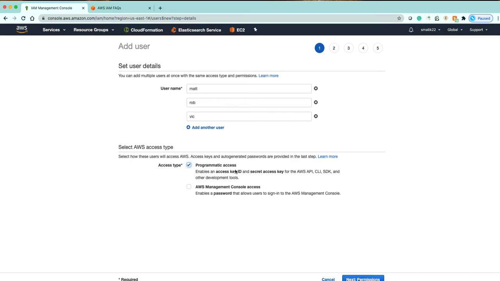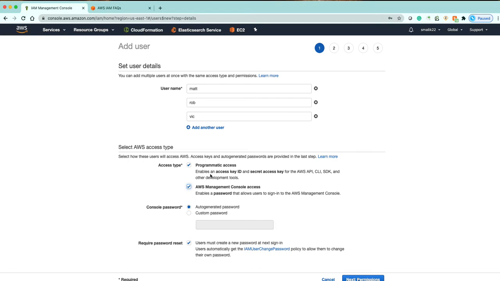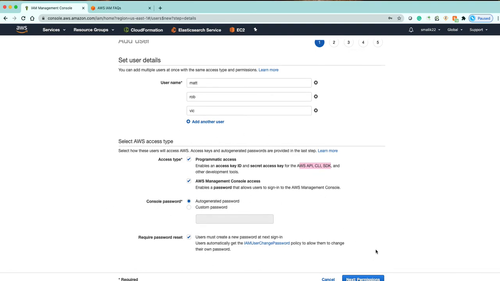About the access type, I am going to provision programmatic access and AWS Management Console access. It's quite intuitive: programmatic access refers to API, CLI, and SDK access, and the Management Console is the UI, the one that I'm currently logged in to. I want to provision both types of access so that users can do their work without any problem.